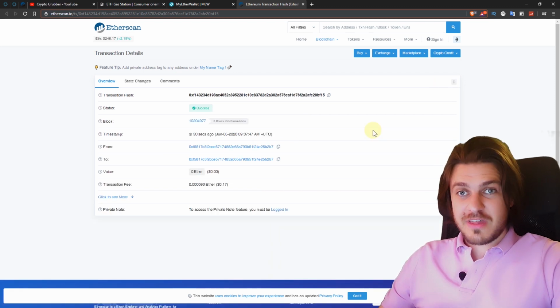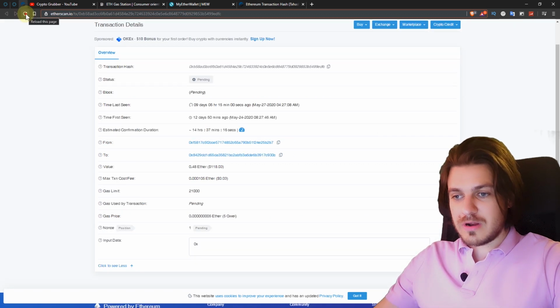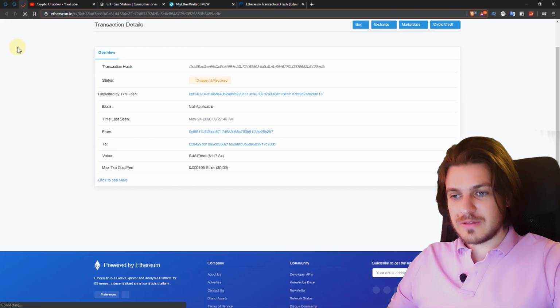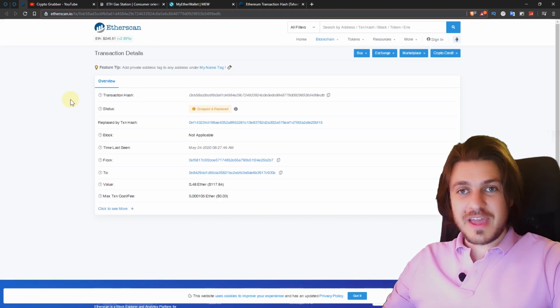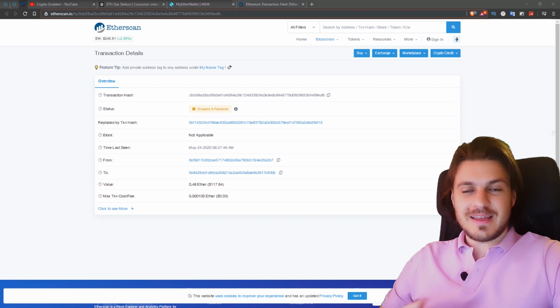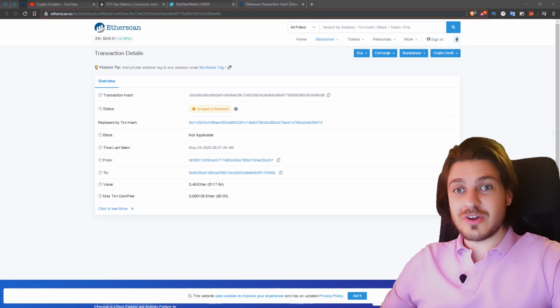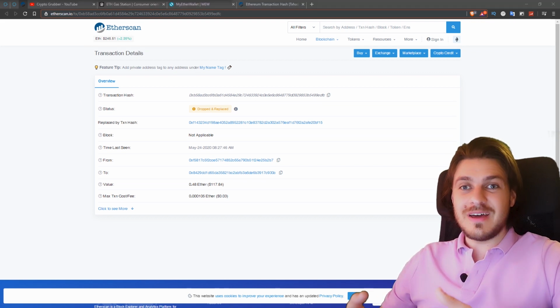After 4 minutes, my transaction was confirmed, so let's see what happened with my previous one. I'll go here, click refresh, and as you can see, my transaction was dropped and replaced and the funds were returned to my wallet. And that's it. It's a simple process to return the coins to you if they weren't picked by a miner and they weren't confirmed on the blockchain yet.